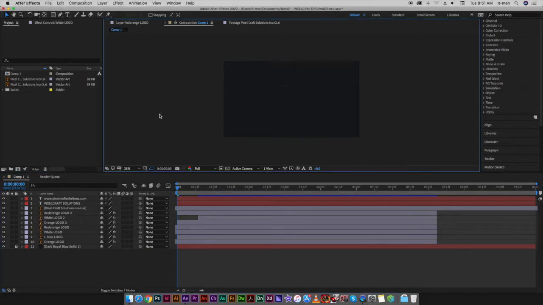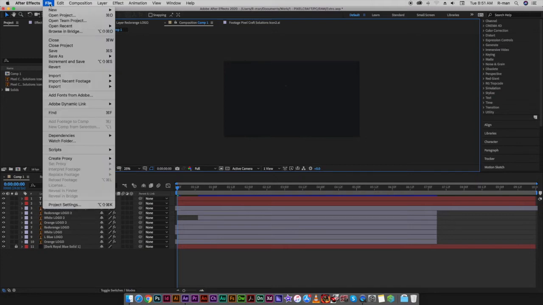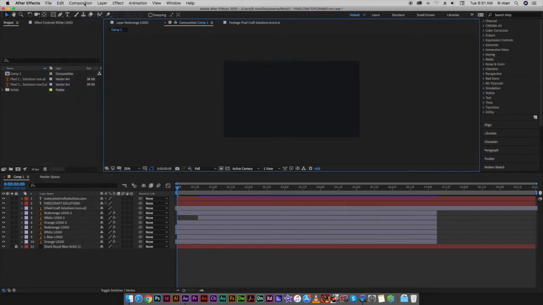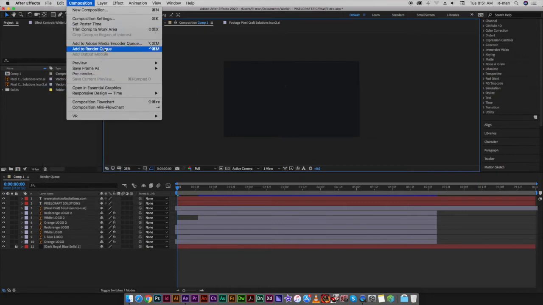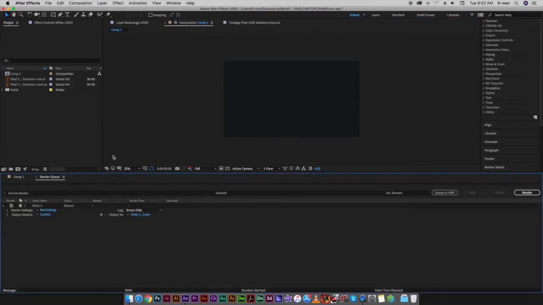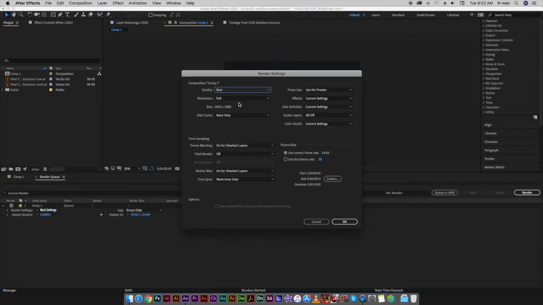Once you've finished your project, you can render composition on File, Export, Add to Render Queue, or on Composition, then choose Add to Render Queue. On Render Settings, you can use the default setting.